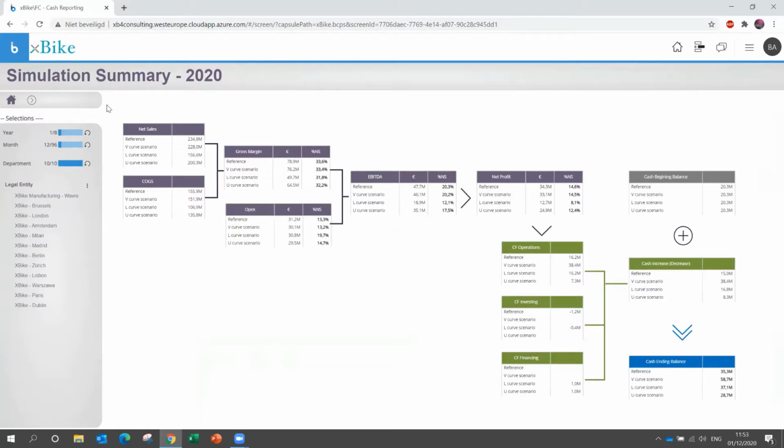So finally, I will go to my simulation summary so that we can see in a summary visualization all our simulations so far. You will see in a dark purple color all the P&L lines. You also see in green color all my cash flow lines. You'll see my cash at the beginning of the period with the cash increase or decrease, so this is our movement. Recall again, for my reference, I had 15 million for the year, and finally I'm ending with my cash ending balance here for each of the simulation scenarios.